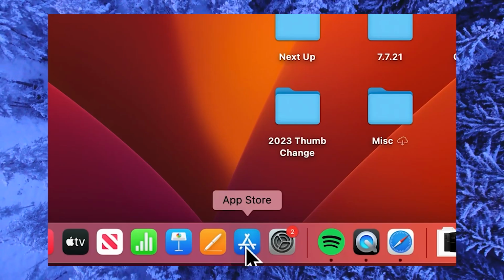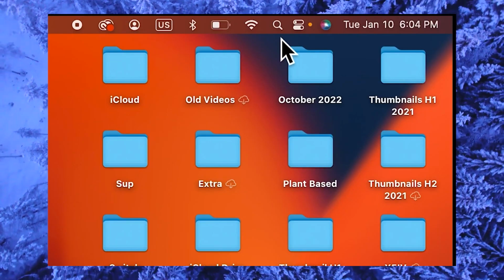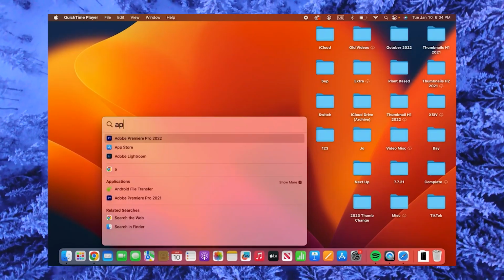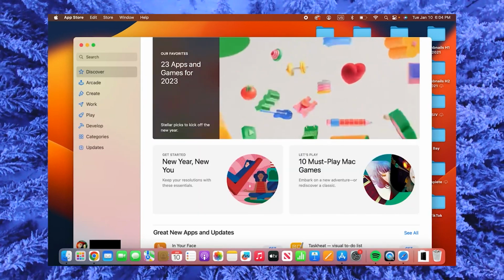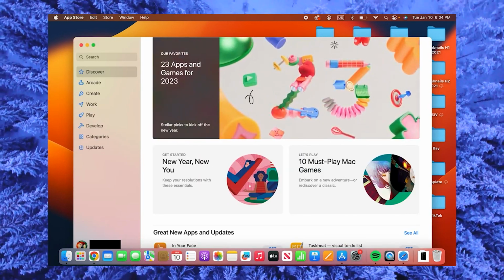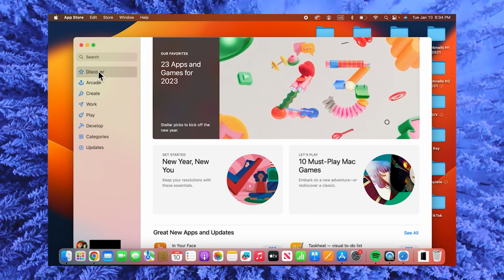Alright, so the first thing you need to do is open the App Store on your MacBook. So there are two ways to do this. The first one, it's going to be on your menu on the bottom of the screen, or you just need to search for it on the search bar up top.